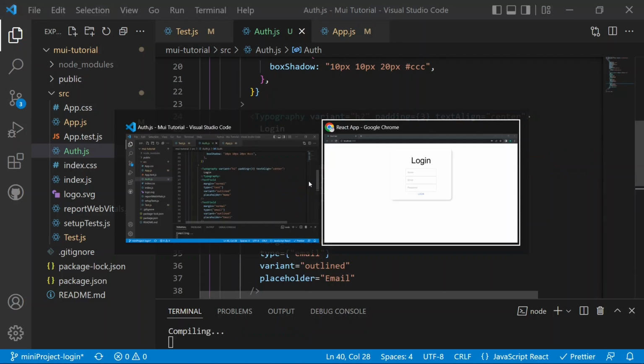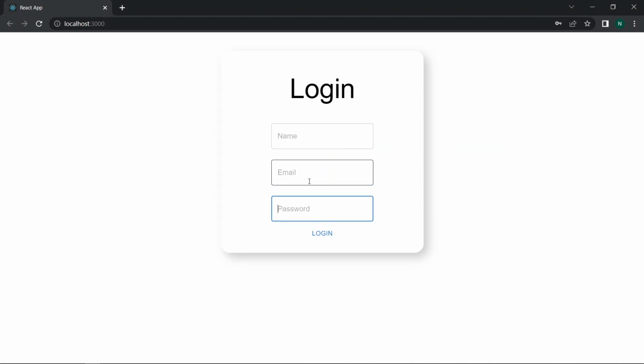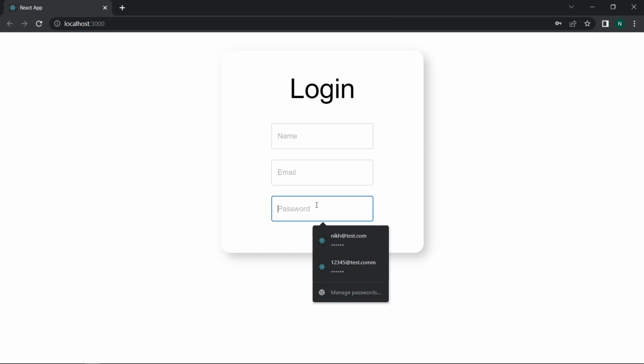If I now save and move on to the application, you can see the text fields have good margin over there. So we have almost completed the login screen in very little time.